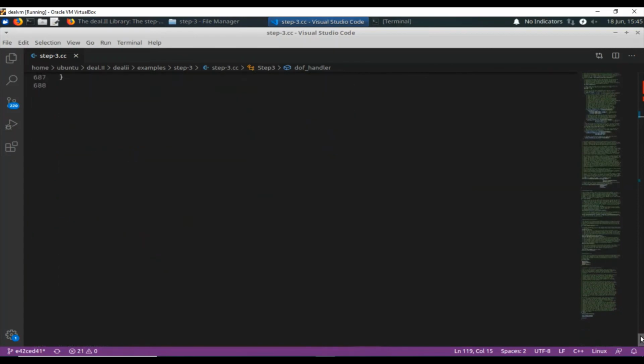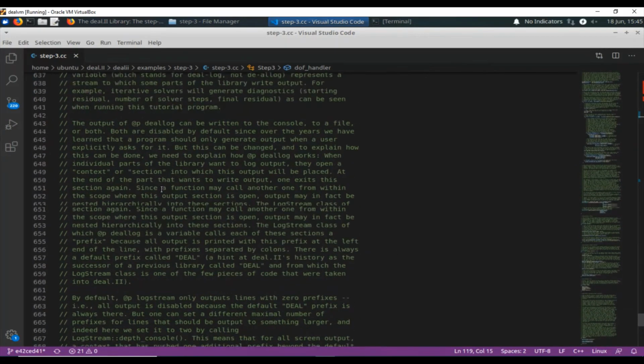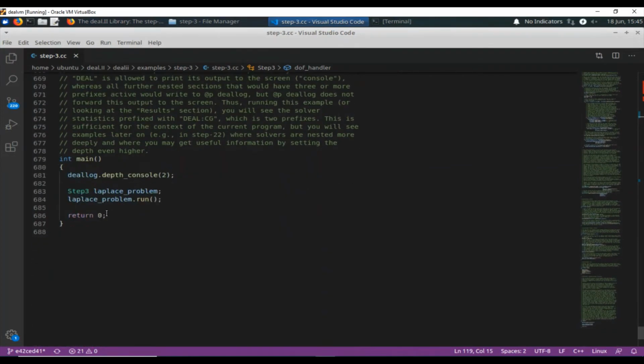So in this case we will have the solution, or the result, that will demonstrate the 2D. I have explained the code before, but here in the int main we can get the result like the step 3 Laplace problem. But we will just get the 2D result from that.